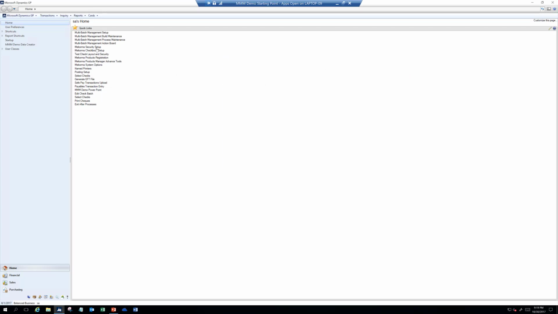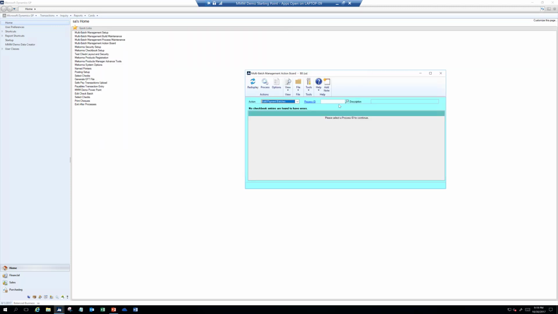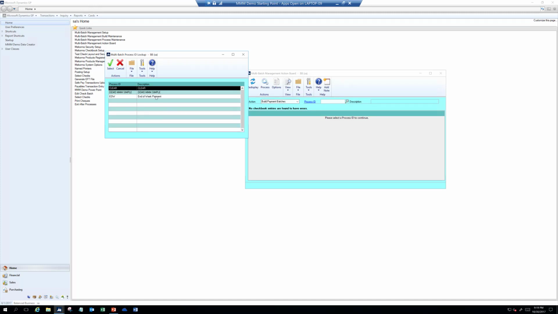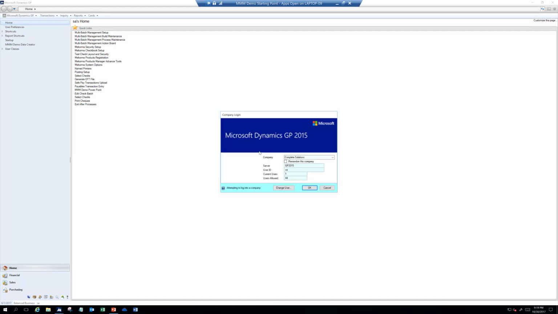So what multi-batch management does is it will build my computer check batches for me. So I open the action board and I click my process, and I'm going to choose the end of the week process, and I'm going to then hit process. Now, as you can see, there's a progress window here, and it's showing me what's happening. It's showing me what batch is being built, what batch is going to be built next, and what batch was just built. This process that I chose is going to build a total of 12 payment batches, and it's going to build them in 3 separate companies.